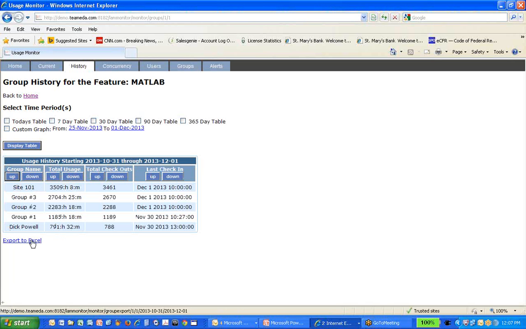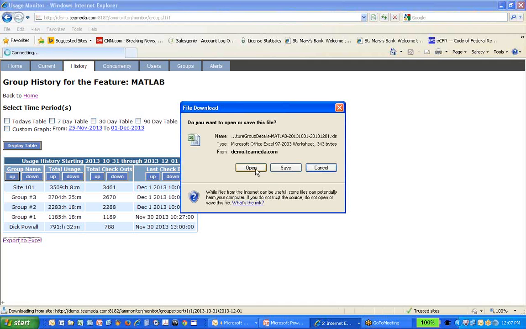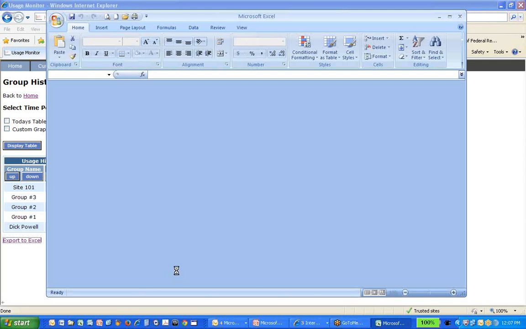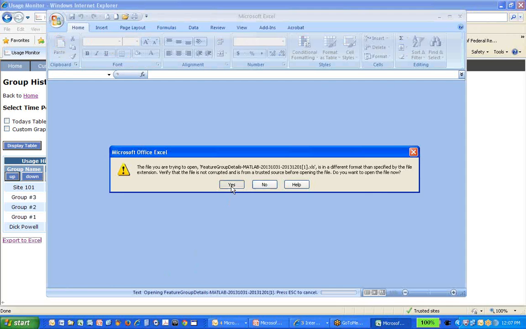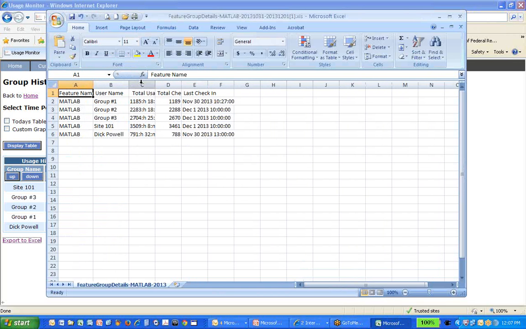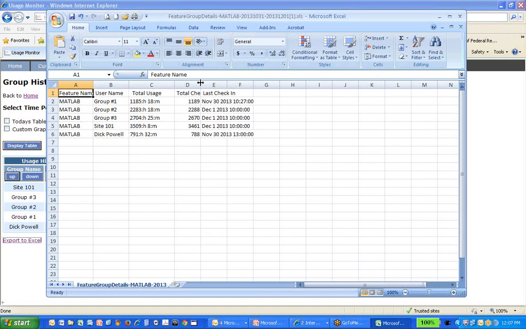This can be dumped out to Excel if you need to charge back for usage on MATLAB to these different groups. All you do is dump that out. If I click on that, it'll ask me, do I want to open it, and it creates the Excel graph for me. Let's go ahead and do it. So here it is. It's exactly the same information, but now it's in Excel.